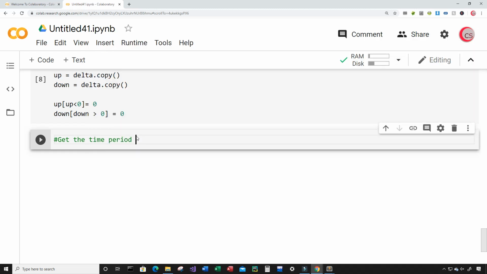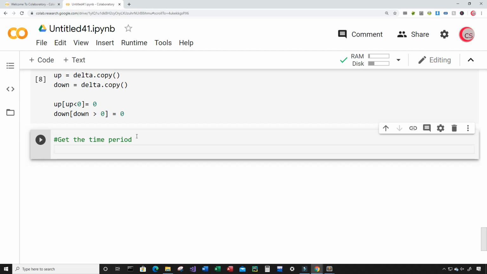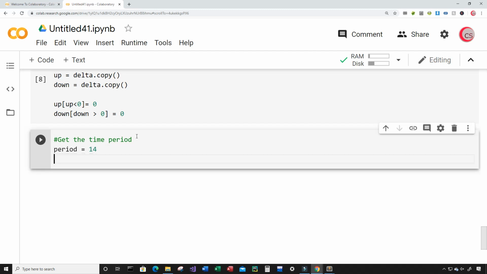All right, so the RSI is most typically used on a 14-day time period. Therefore, I'm going to create a variable called period and set it equal to 14 as well. Now I'm going to calculate the average gain and the average loss.